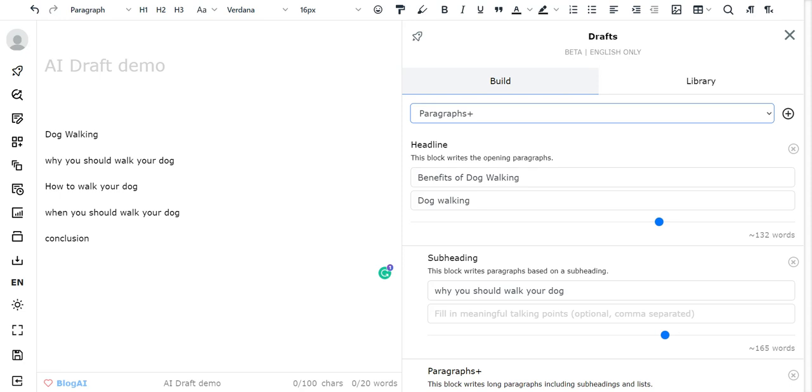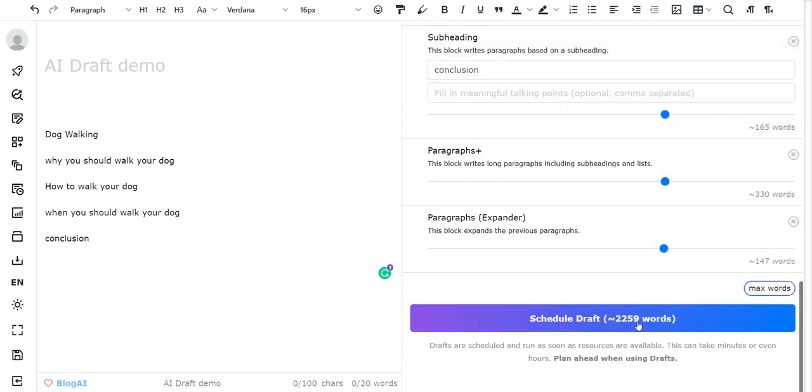All right. From here, you can go ahead and just schedule the draft, and it'll show you roughly how many words the content will be. All right, so they have a little disclaimer here. It says drafts are scheduled and run as soon as resources are available. This can take minutes or even hours, so plan ahead using drafts. All right, so you go ahead and schedule your draft. And once this is done, I'll go ahead and give you a quick read so you can see what the content looks like.